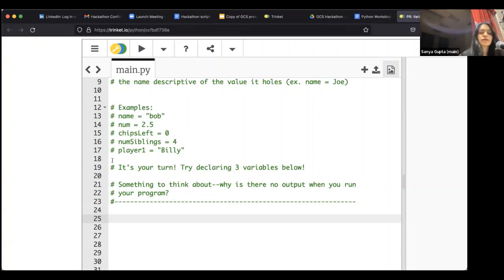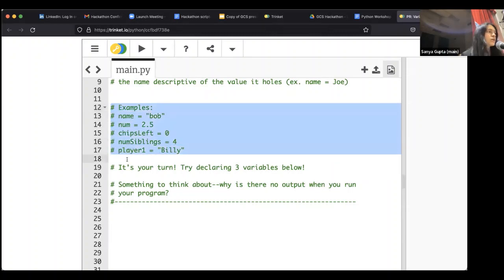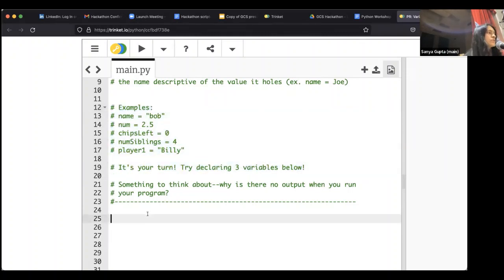Everyone, these lines over here are all commented. So when you're typing in your variables, don't comment them out. I forgot to go over this, but comments are basically ignored by the computer when compiling. It's just for you to put notes for yourself.